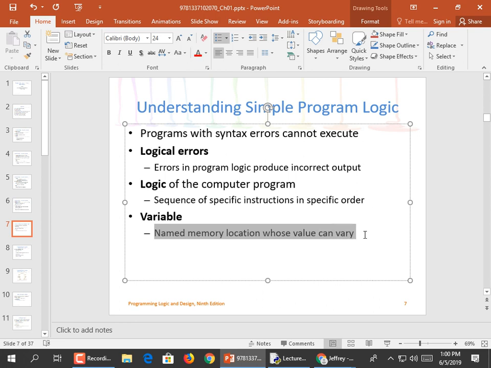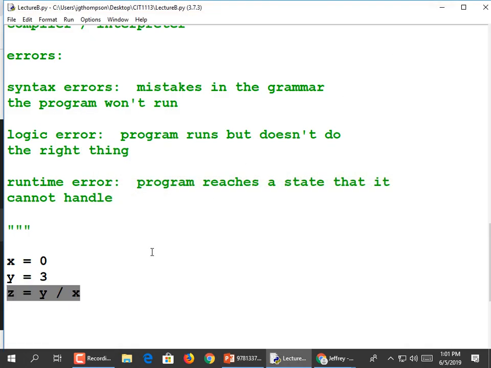We've been talking about errors and stuff. Suddenly we're changing into the parts of a program. The variable is a named memory location whose value can vary. Variables are incredibly important. Variables are pretty much all that we do. That's a variable. That's a variable. That's a variable. Why do you need variables?